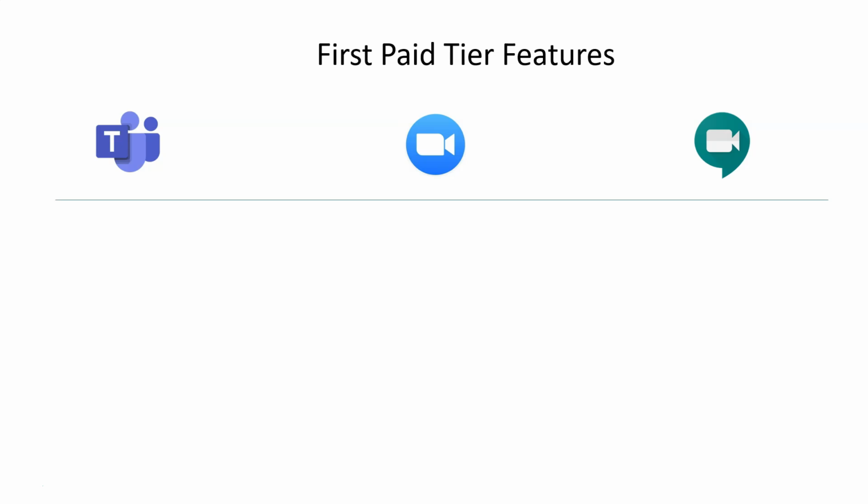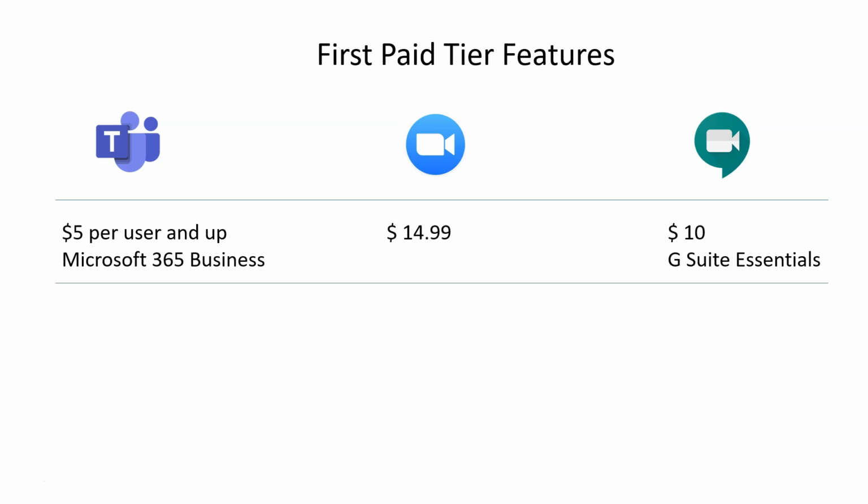Next, let's look at what we get on the first paid tier. The cost for Teams is $5 per user and upwards. You have to have a Microsoft 365 Business account. For Zoom, it starts at $14.99 per month. And on Google Meet, it would make sense to have a G Suite Essentials account. That's around $10.